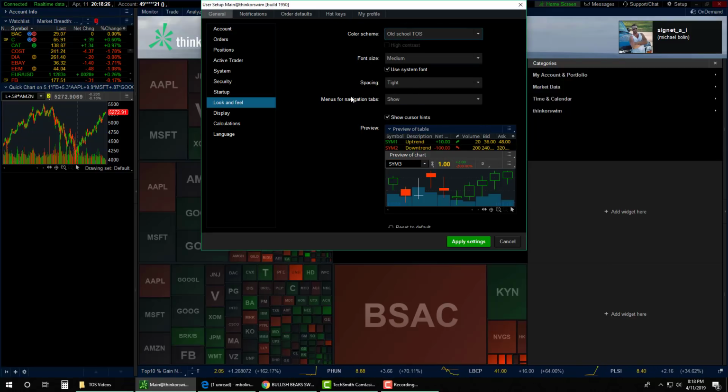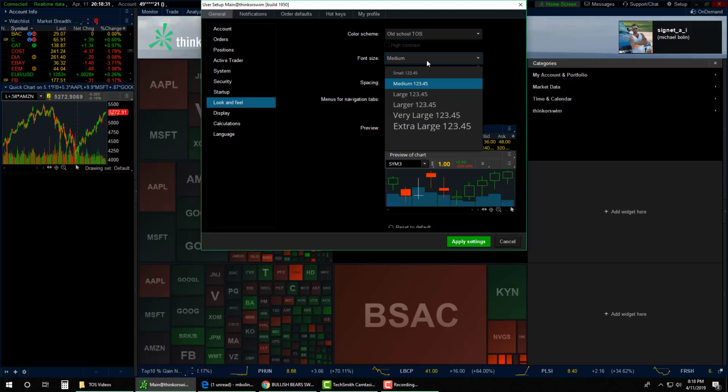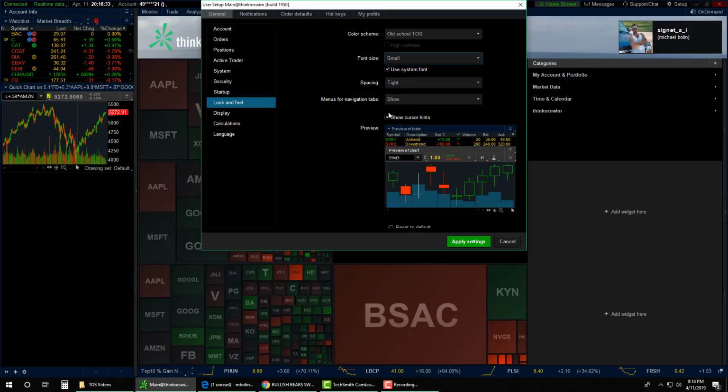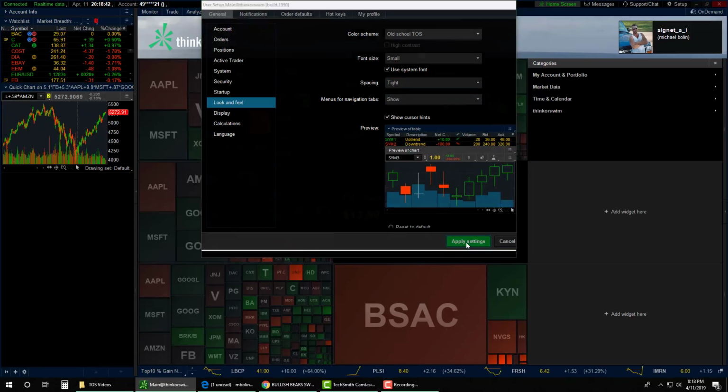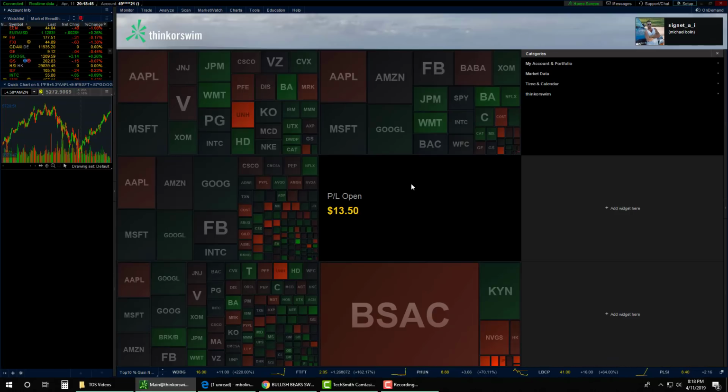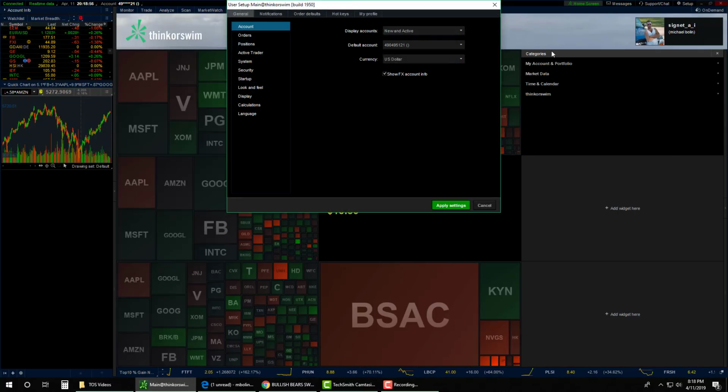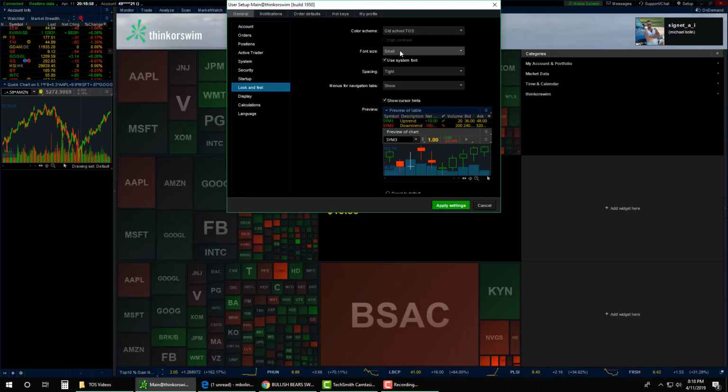But while we're here, so I trade on a couple of different monitors, and you can go in and you can make the ThinkorSwim really small and set the spacing really tight. And then when you apply it, it really shrinks down the ThinkorSwim. So if you're trading on a laptop with one screen and you need all the real estate you can get, that's one way that you can do it. You can go in there, application settings, look and feel.